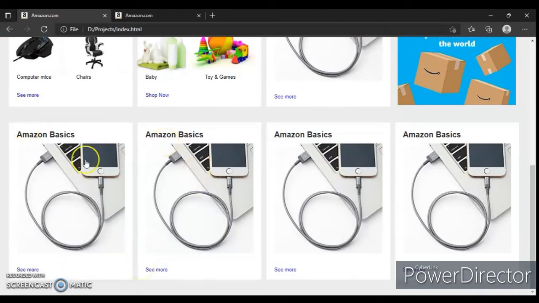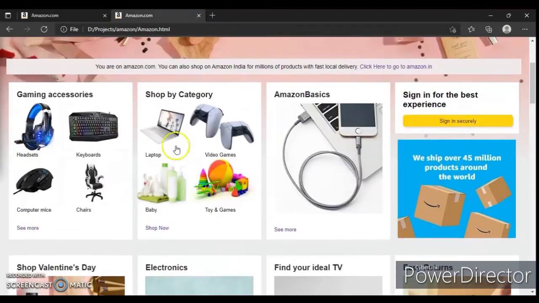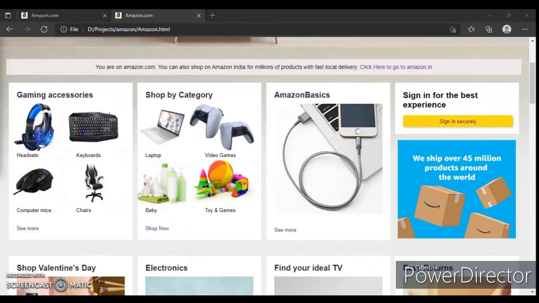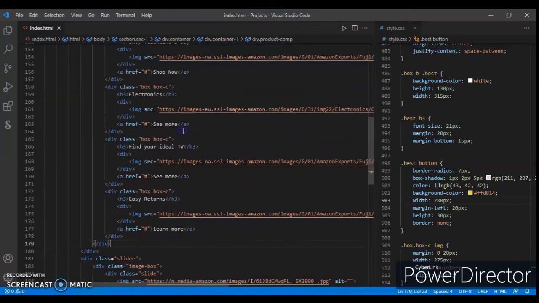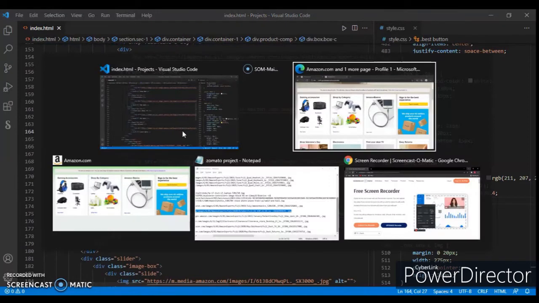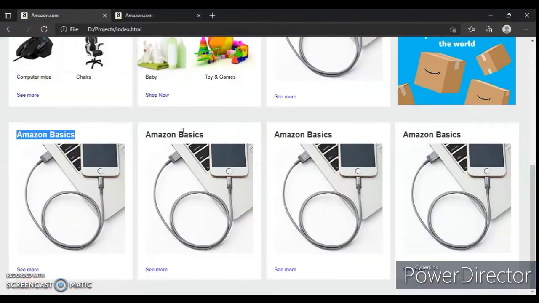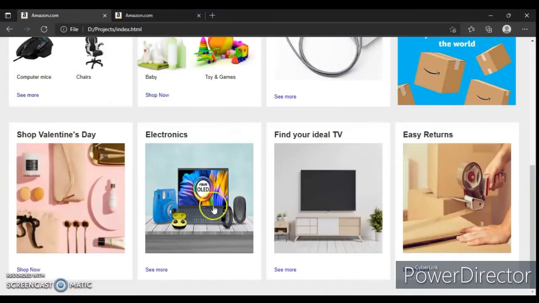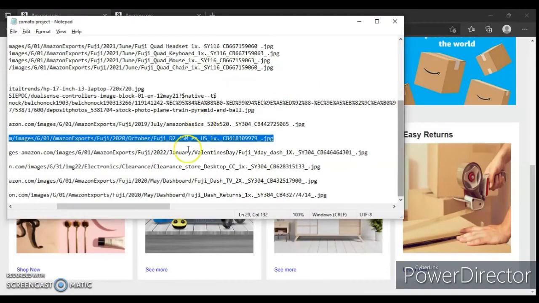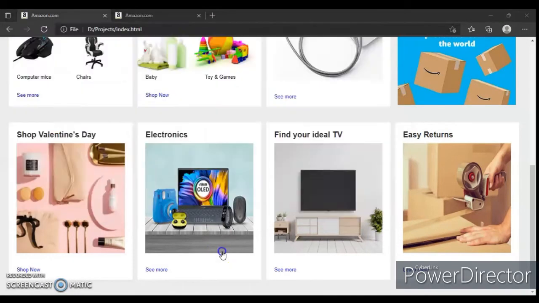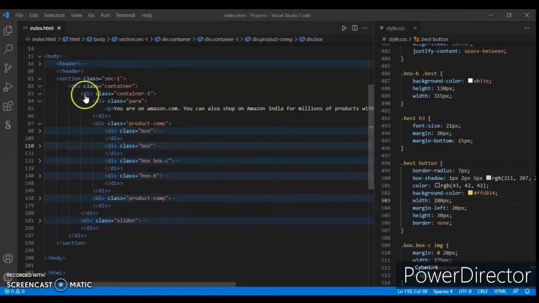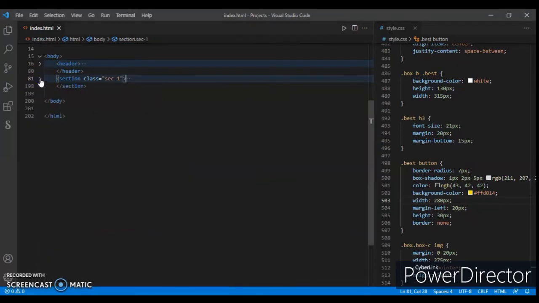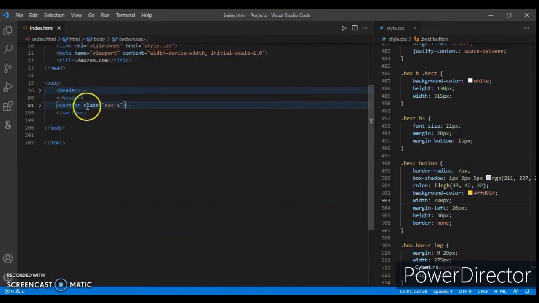So just change the image source and the headings of this box, and this is all set. I'm just changing it. I changed the source and heading of the image, just Control S and check this out. So this is our project. Refresh it, and here it is. I will leave the link in the description. So here is our section 1. Just wrap it, don't mess with it. So here is our header code and section 1 code.